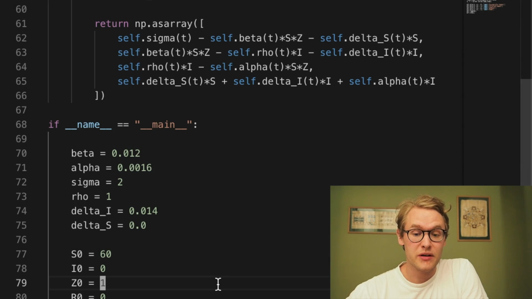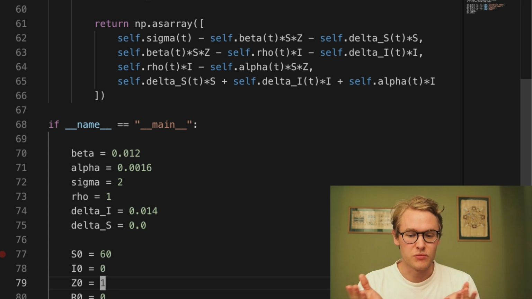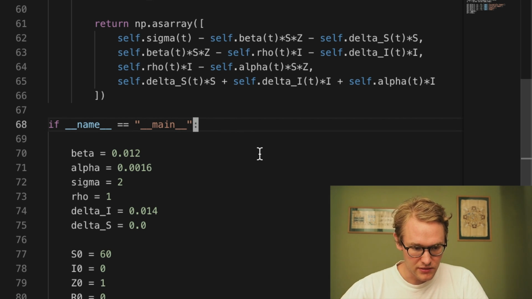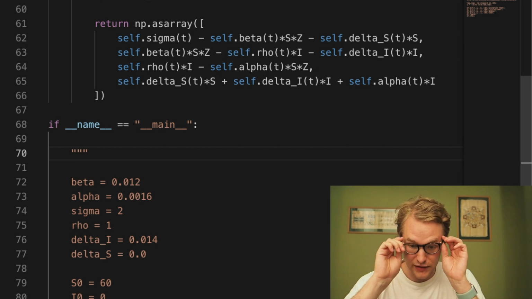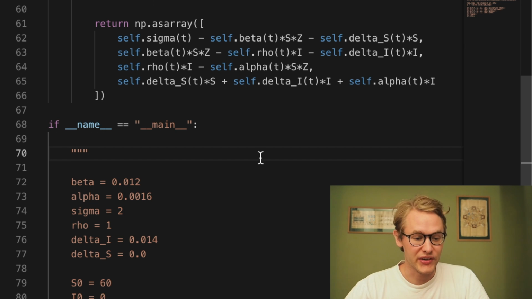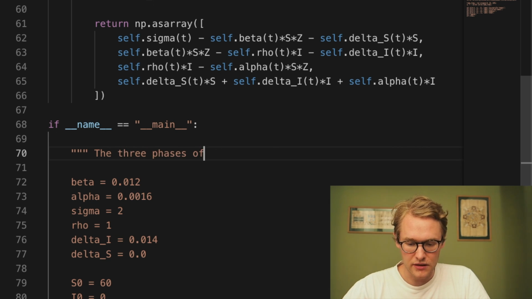But what we want to do now is we want to make the situation more dynamic, right? So let's write a movie plot. This will be very similar to The Night of the Living Dead, if you've seen the old classic. So we have 3 phases of our plot. The 3 phases of the zombie apocalypse.